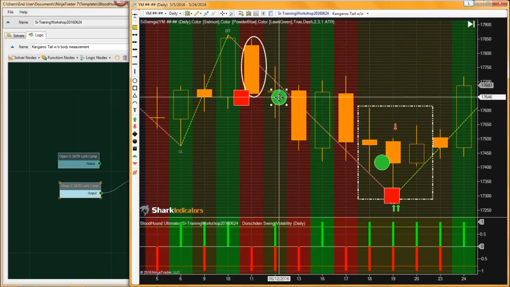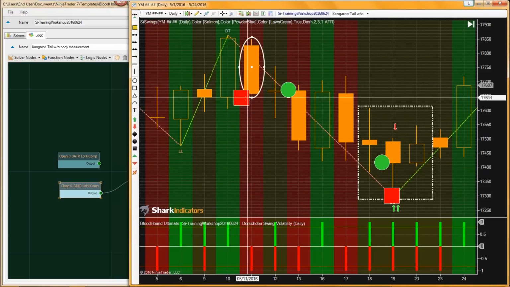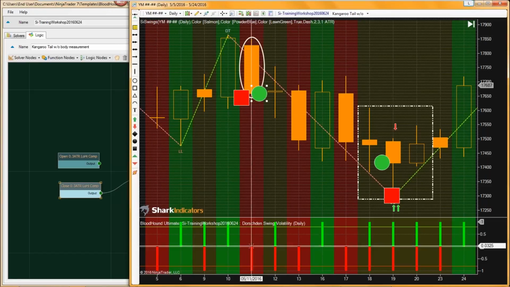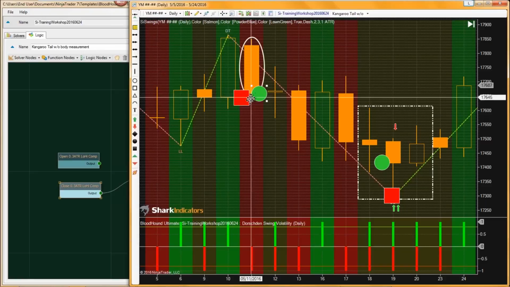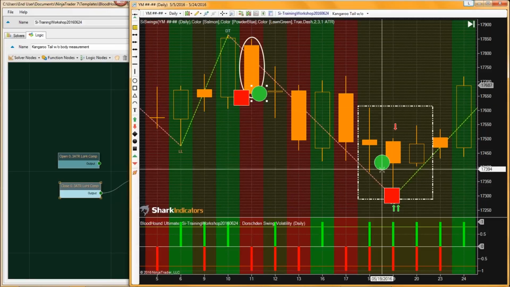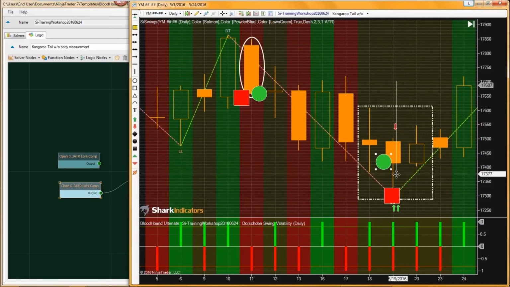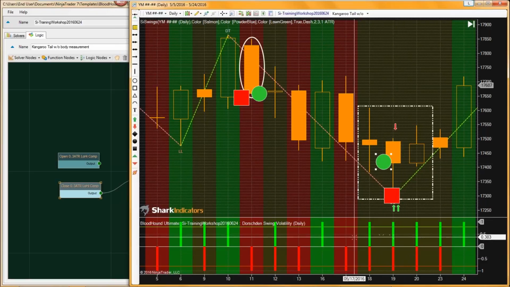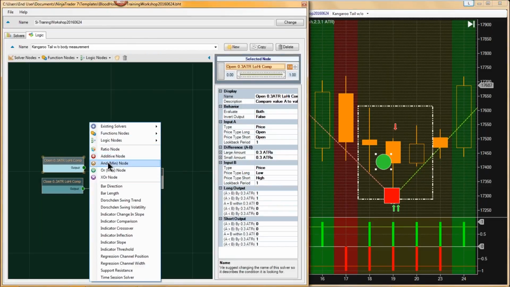And remember, this candle used to have a long output. Now the long output's missing, right? And that's because that low wick is not 30% anymore. However, if we go back over to this candle, where this is a true kangaroo candle, we are still getting a long output along with a short output. So that's good. So what we need to do now is combine those two together with an OR node.